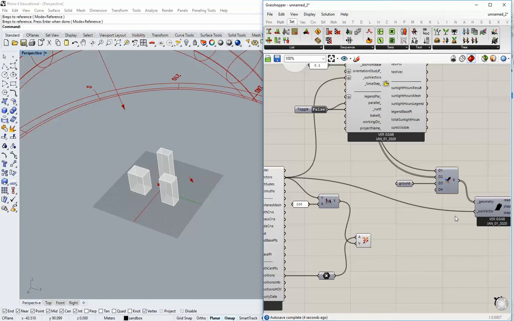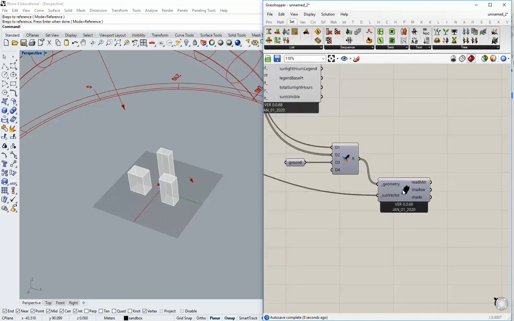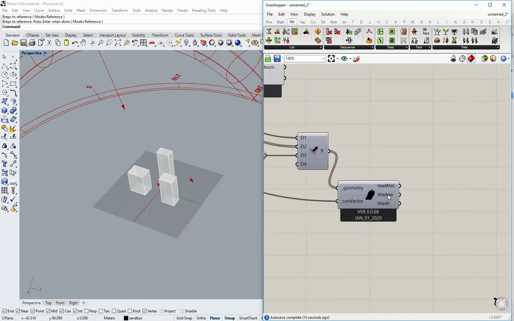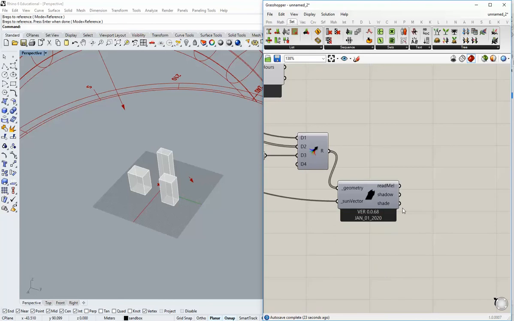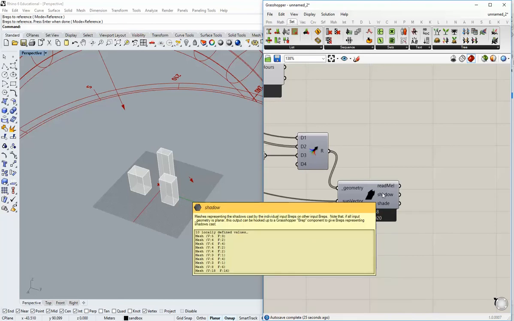And again, this is going to take a second or two. Okay, so that happened pretty quick on my machine. Let's take a look at what we got out. A bunch of meshes and meshes. So there's shade, which is the parts of the individual objects that are not in the sun. So these are the self-shaded parts of the B-rep. Okay, the shadows should be self-explanatory, but these are the cast shadows by the B-reps on other B-reps. Okay, so that means buildings casting shadows on the ground plane and buildings casting shadows on each other.